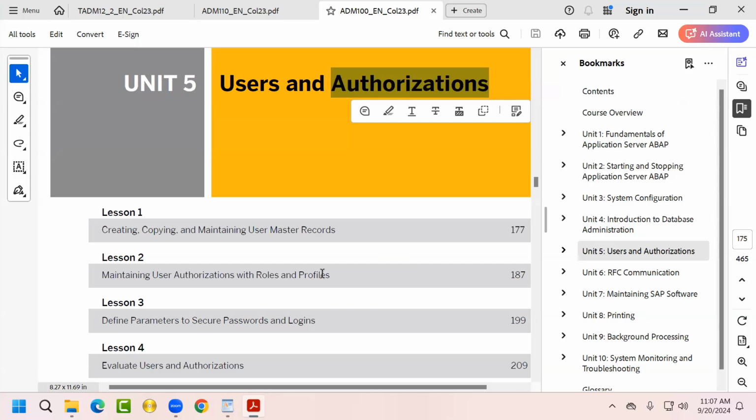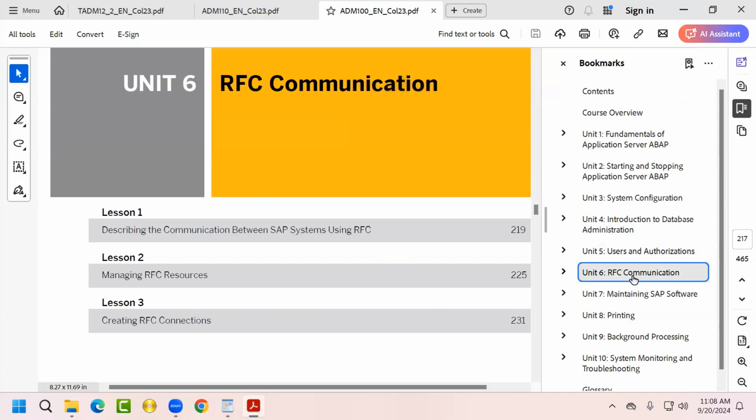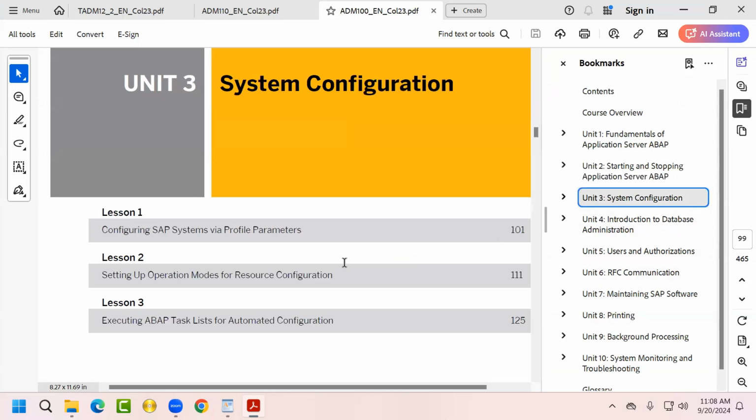What are profiles? How many types of profiles are there? Everything. Like RFC, what is RFC? What is the use of RFC? And operation mode is there. What is a profile? What is operation mode? What is the use of operation mode? Profiles, these are the main headings I'm telling. Profile is one of the units.